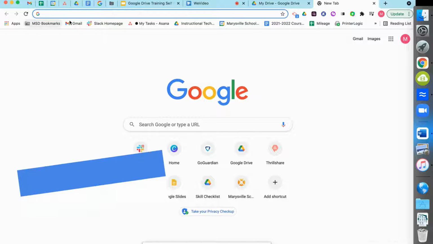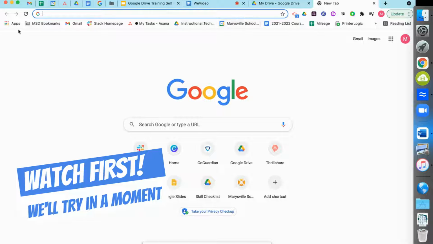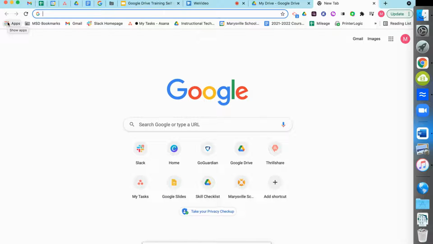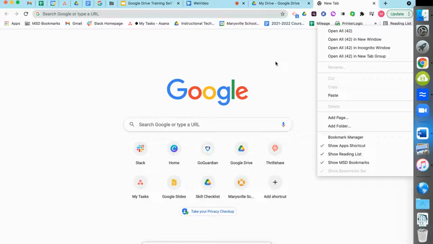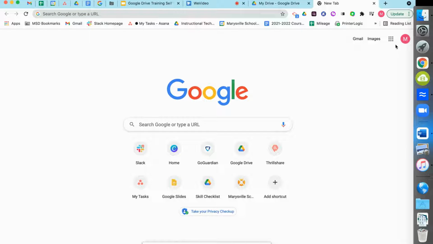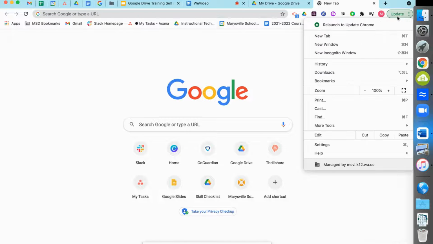The first is if you have bookmarks showing in your window here, you will have an apps button with 9 dots on it. So that's one way to get there. Now, before I click on that, I am going to show you how to get these bookmarks showing if for some reason you yourself don't have that. Settings wheel.